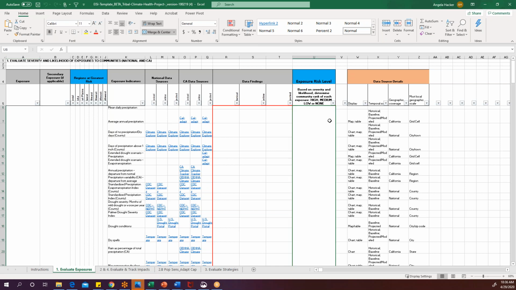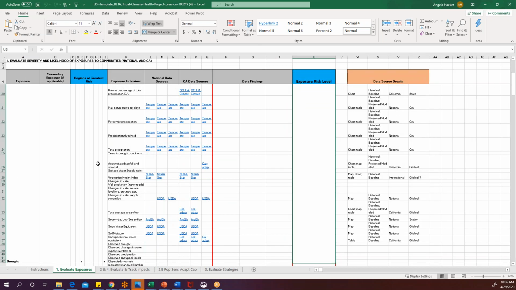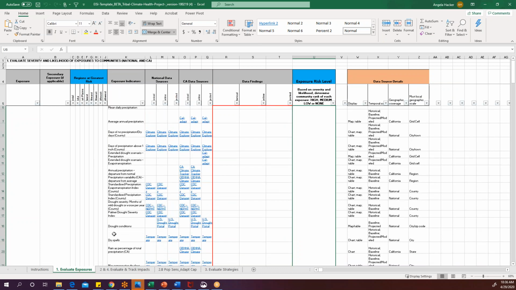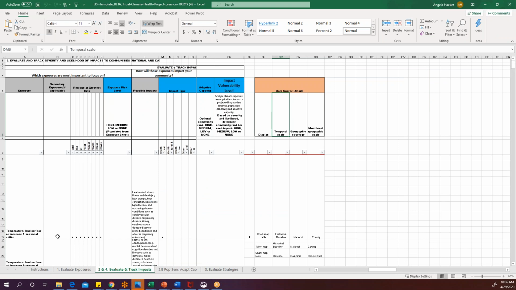And so we would just recommend high, medium, low, or none, and to go through that for all of the various exposures that are likely in your area. So that's the same thing. So that's exposures. We would recommend the same approach to impacts.